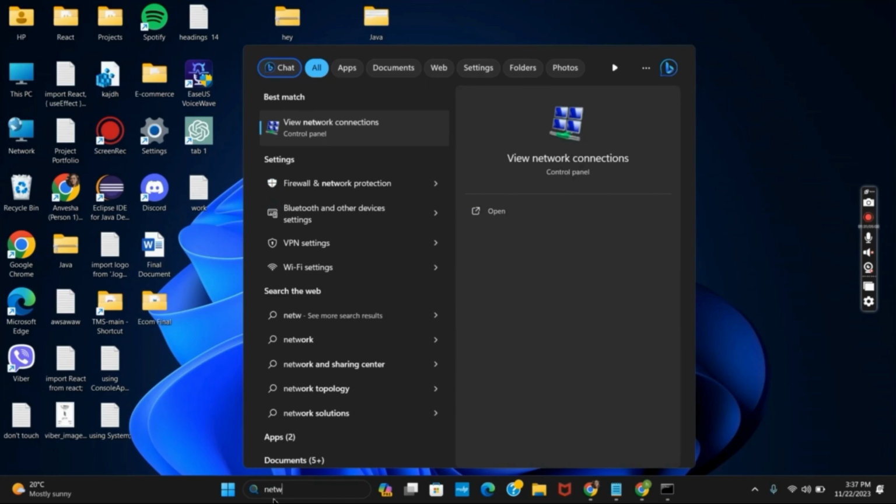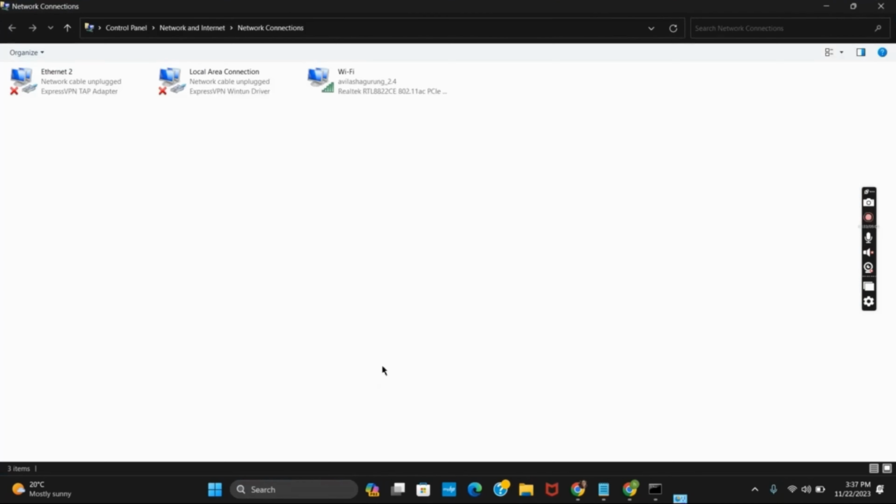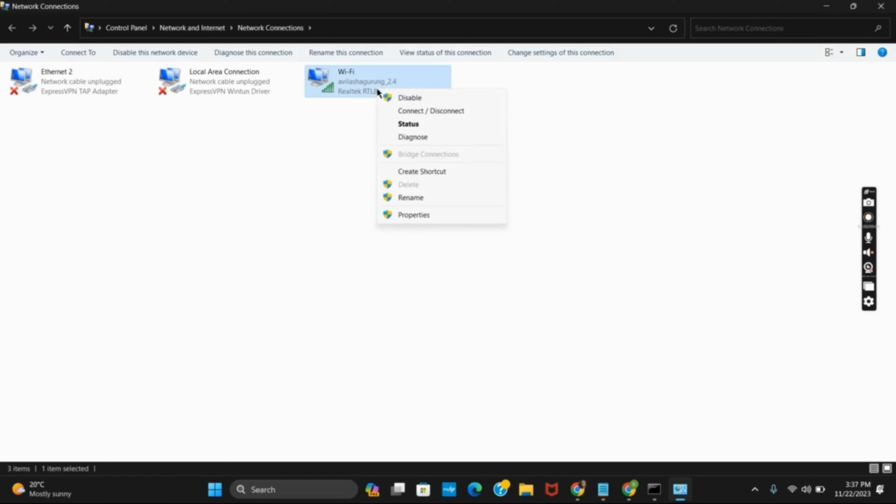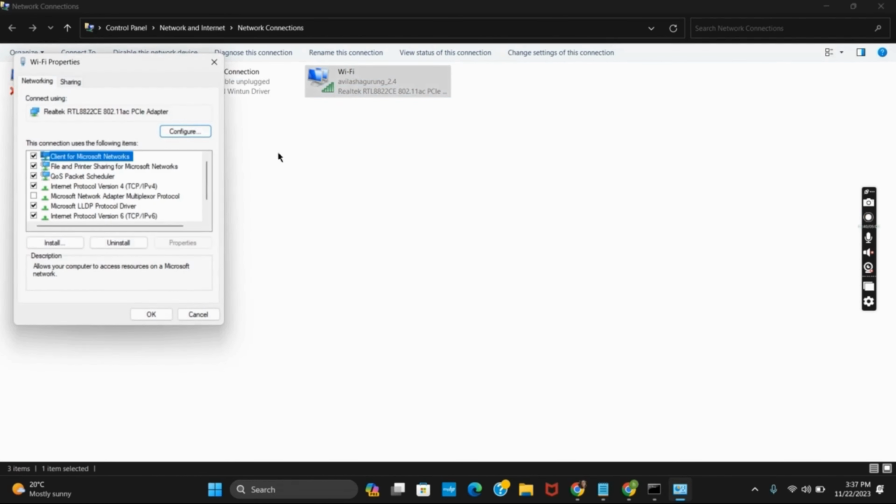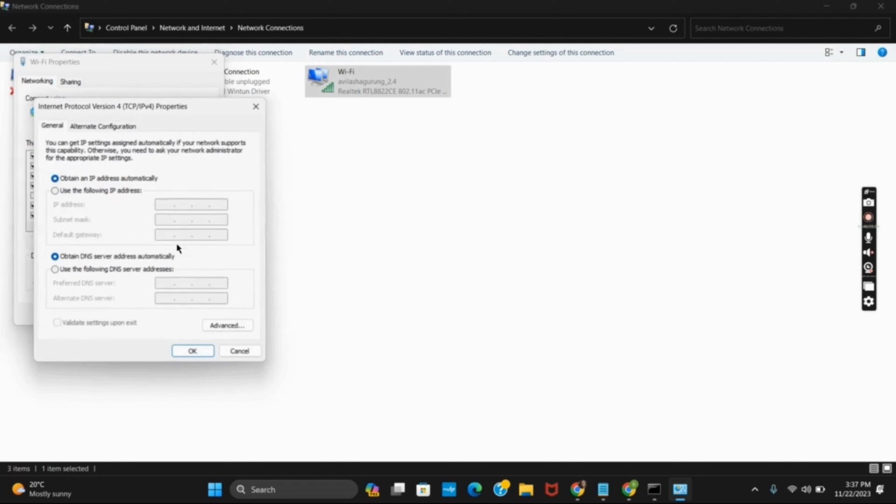For the third solution, open View Network Connections. After that, right-click on your Wi-Fi or Ethernet connection and go to its properties. After that, from the list, select the 4th option which says Internet Protocol version 4. Then tap on Properties. Now select the second option which says use the following DNS server. Now use 8.8.8.8 and in the alternate DNS you can put in 8.8.4.4. Or you could also use Google or Cloudflare, any of the DNS servers.